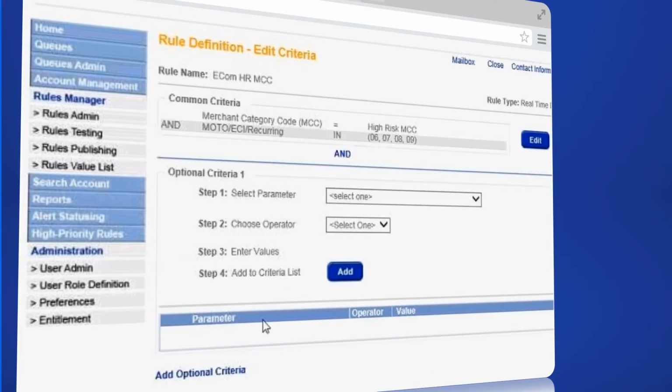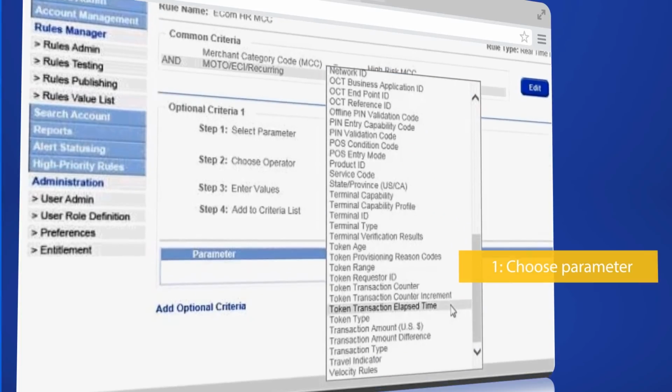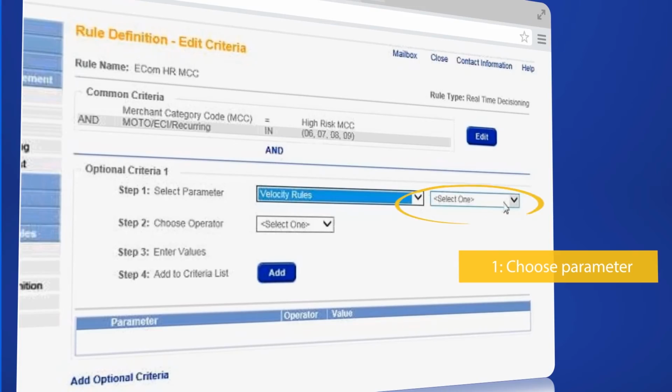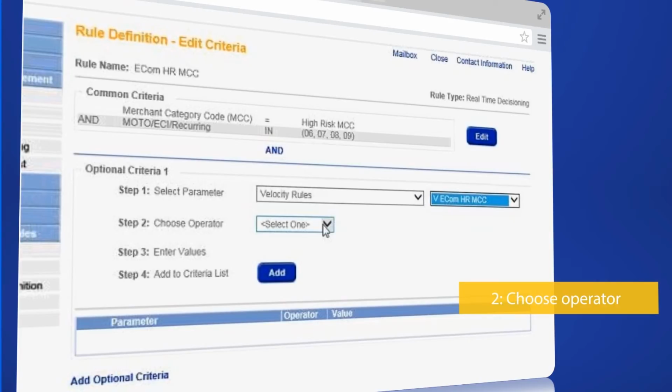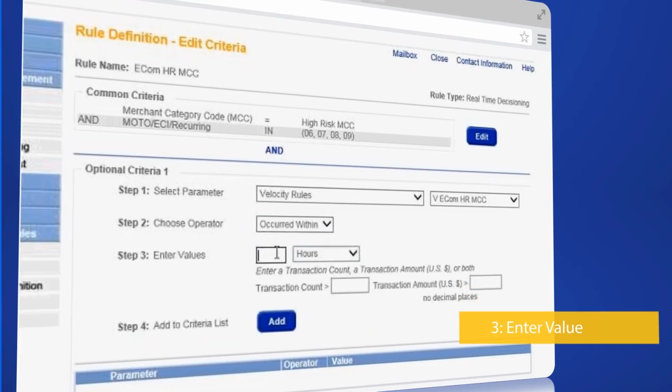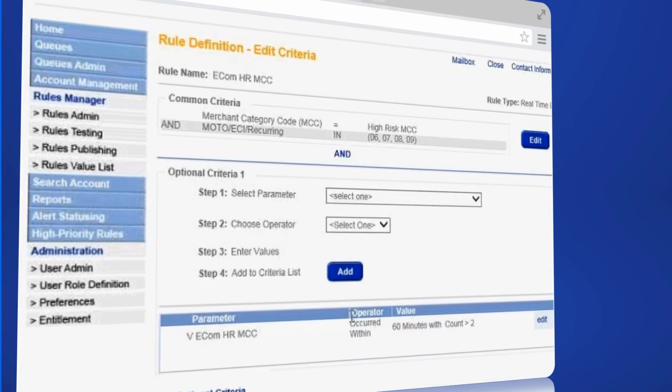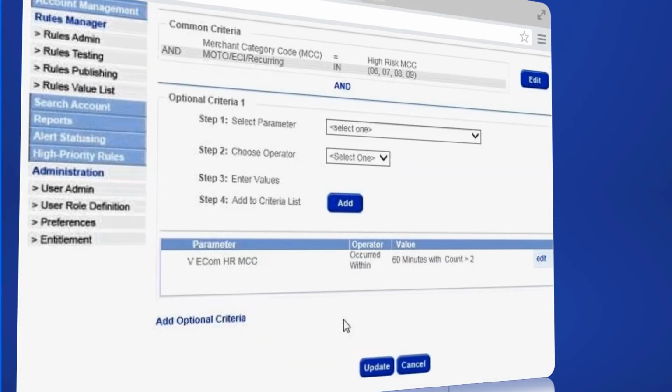For optional criteria 1, we need to choose the velocity rule we have created, Velocity E-commerce High Risk MCCs. For operator and value, input occurred within 60 minutes, with the count more than 2. Once complete, click Add. We then need to add our second optional criteria.